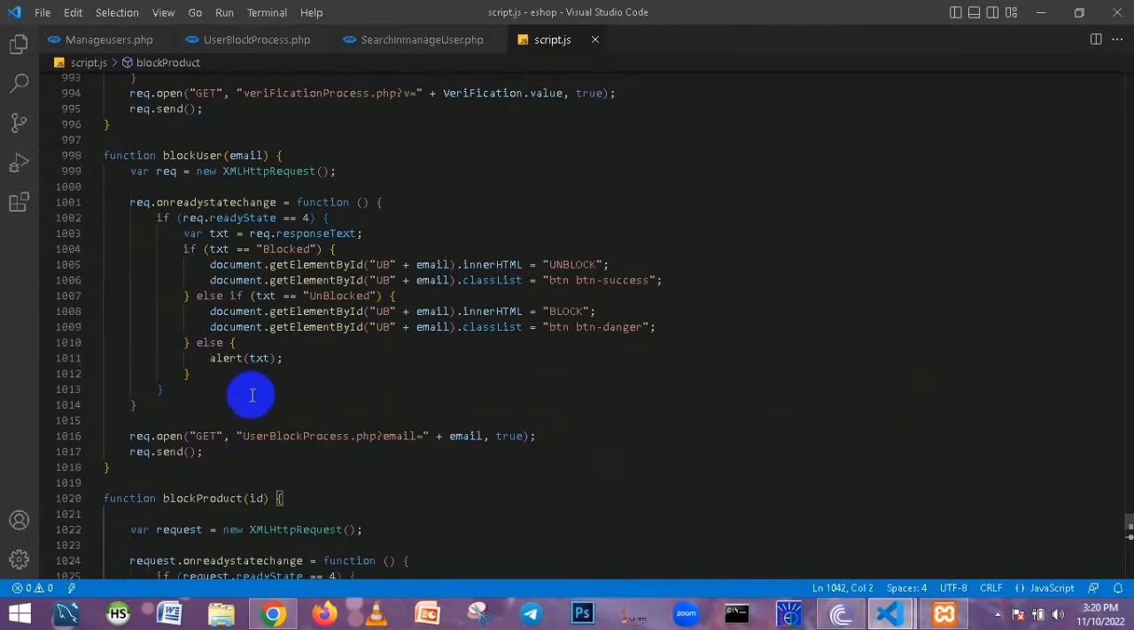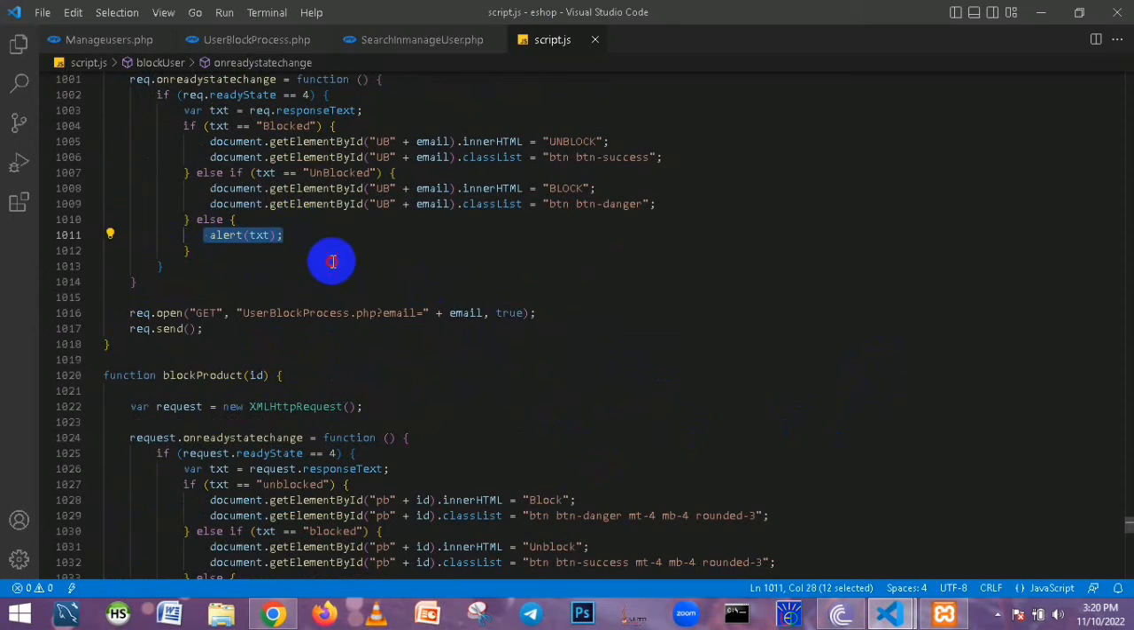And if there is any error, we alert that, and we open that open method, then I am sending the request using the get method, and my server side file is the user block process.php file, and I bind my email ID with that request. So I use this true statement here, and I open the send method.